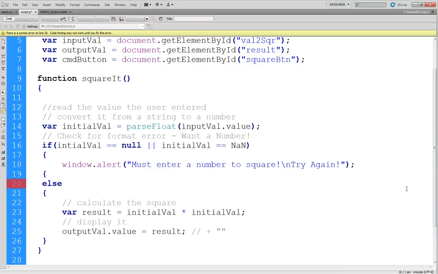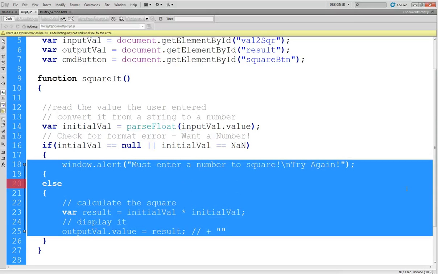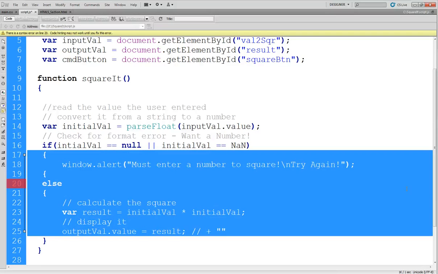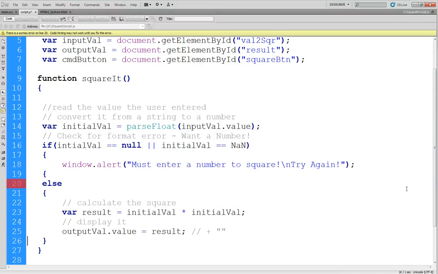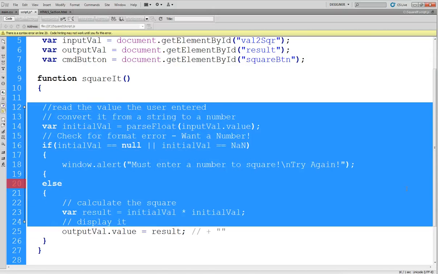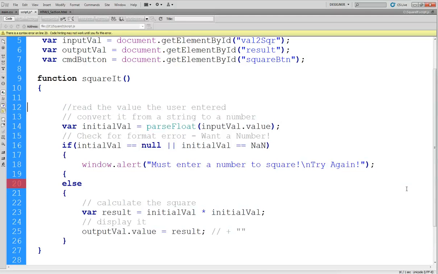I'm using the tab key to do that. All right, and really I want this whole thing. Well, yeah, that's all right. Okay. All right, what's going on? Hang on a second.